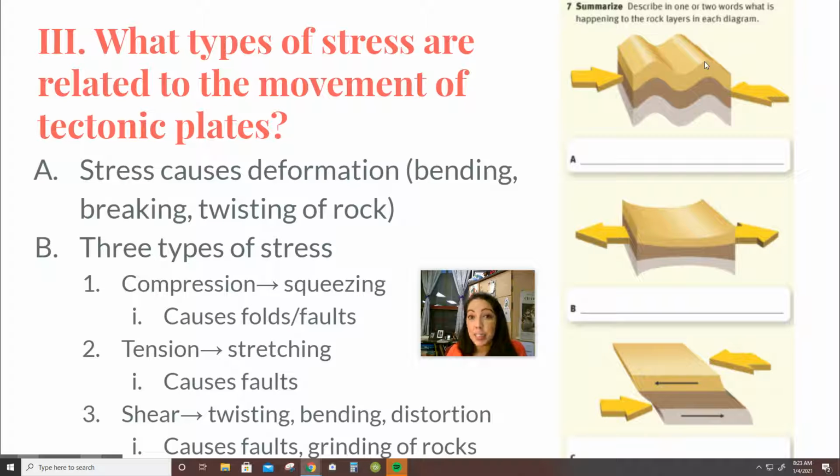Stretching or tension stress happens when plates pull apart, so at a divergent boundary, so when they're moving away from each other. That causes tension. This will often cause some faults, so breaks in the rock, so you'll see uneven rocks as they get kind of pulled apart.